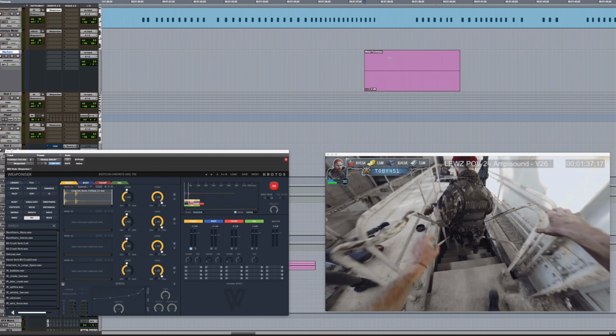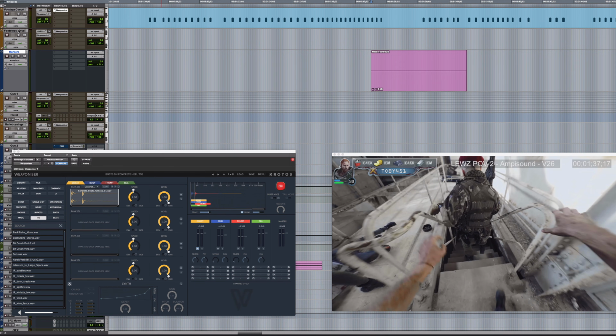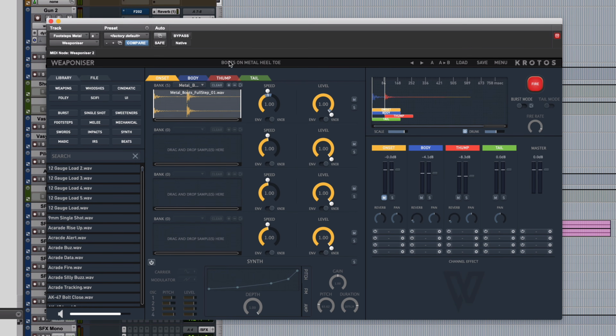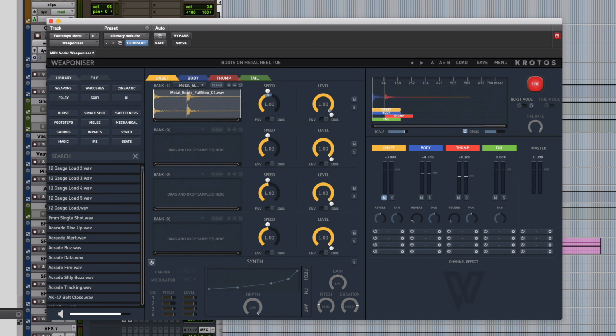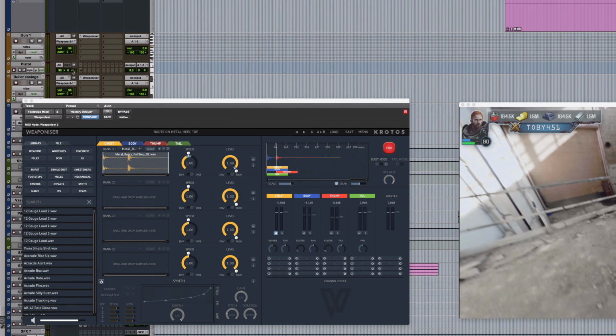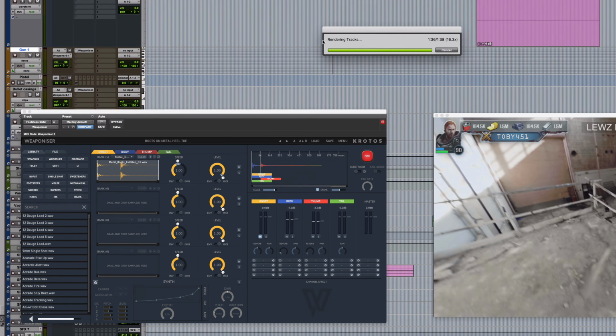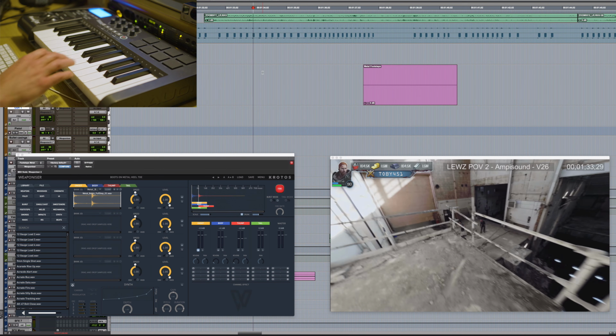So you can see I've labelled this one metal footsteps because they run down a metal staircase, and I've created a track for it. Footsteps, metal, and you'll see within the Weaponiser plugin on this particular track, I've loaded one of the included presets called Boots on Metal Heel Toe. So all I need to do with this is run the sequence. I'll play it from a little bit before, trigger them from the keyboard once again. Each individual key press will represent an individual footstep. And I'm going to make this a little bit easier on my computer's CPU by freezing the tracks, which I've already done. Okay, here goes.